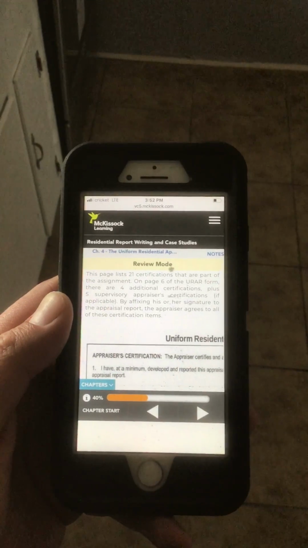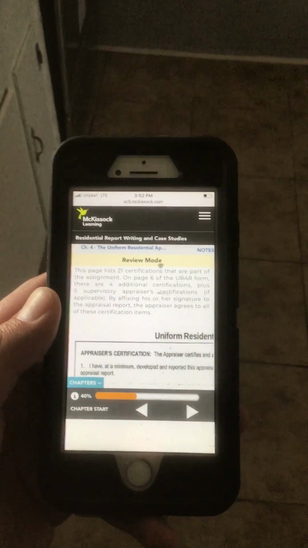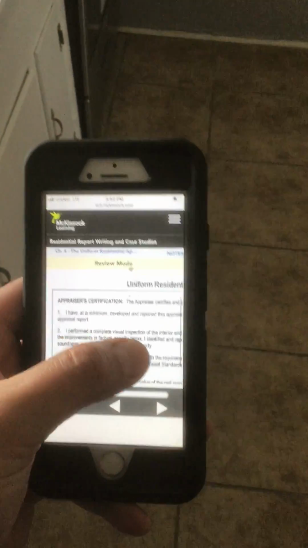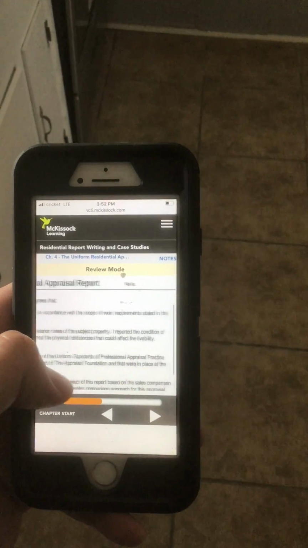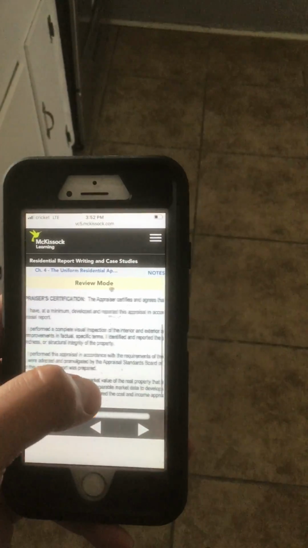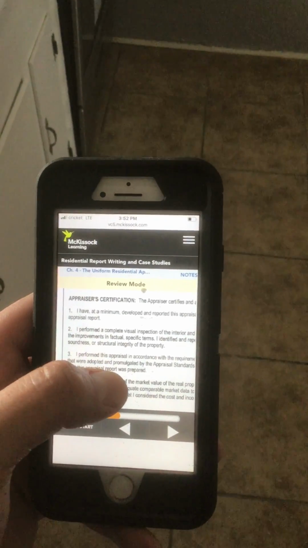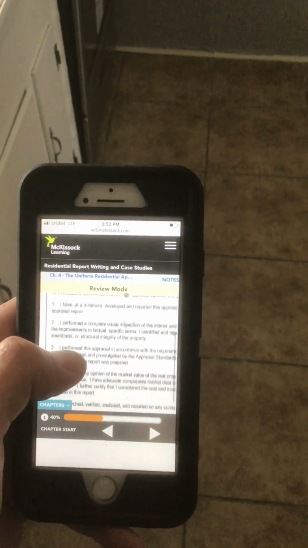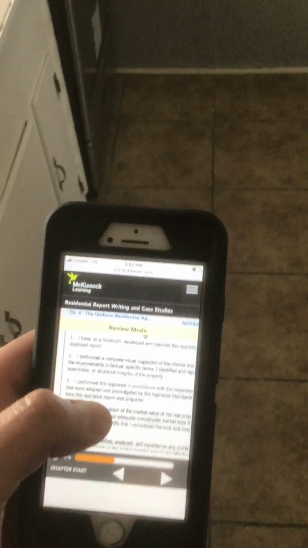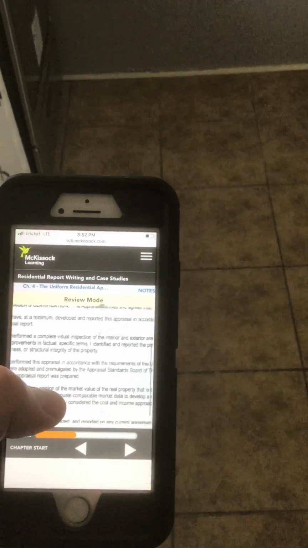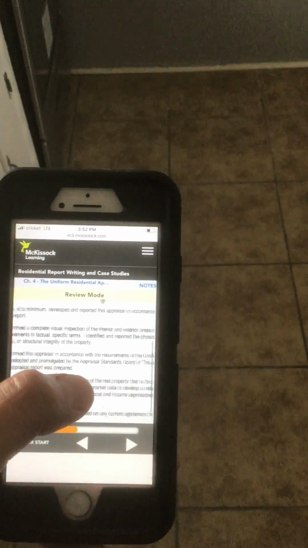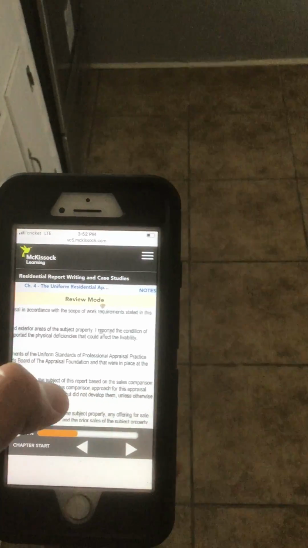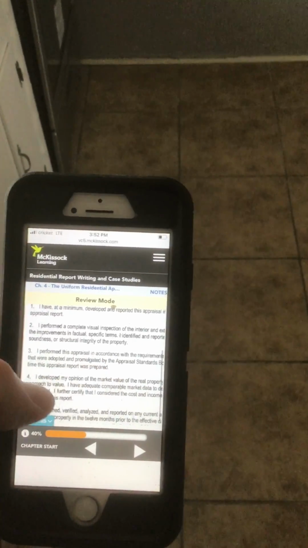By affixing his or her signature to the appraisal report, the appraiser agrees to all of these certification items. Uniform Residential Appraisal Report, file number. Appraiser's certification. The appraiser certifies and agrees that: 1. I have, at a minimum, developed and reported this appraisal in accordance with the scope of work requirements stated in this appraisal report.